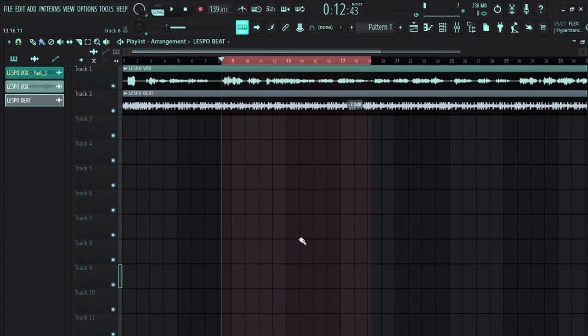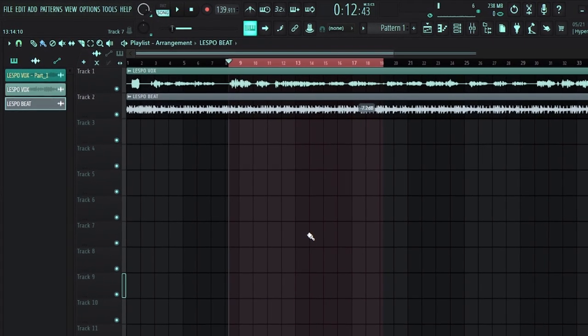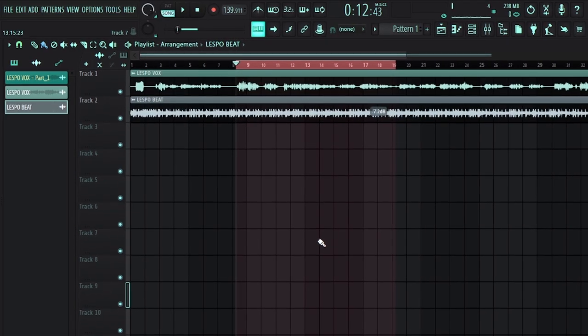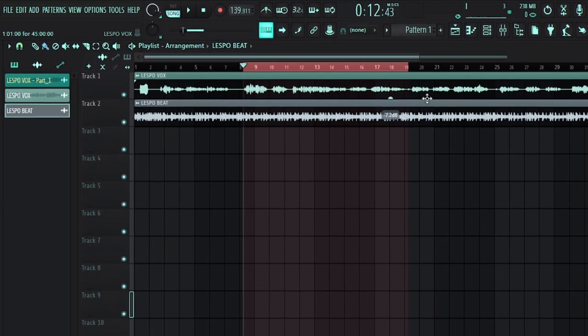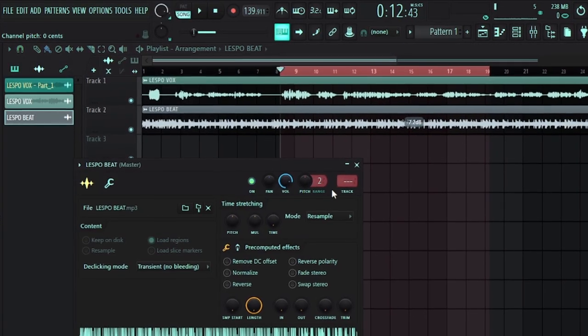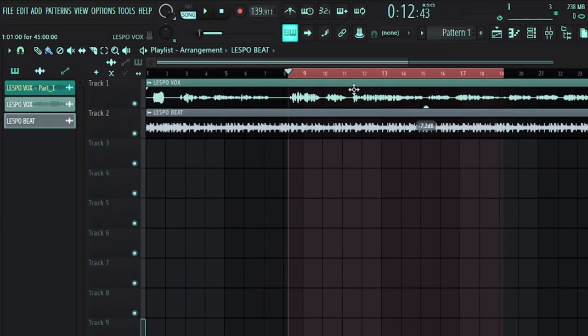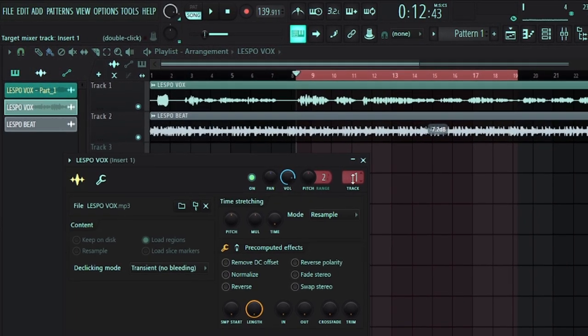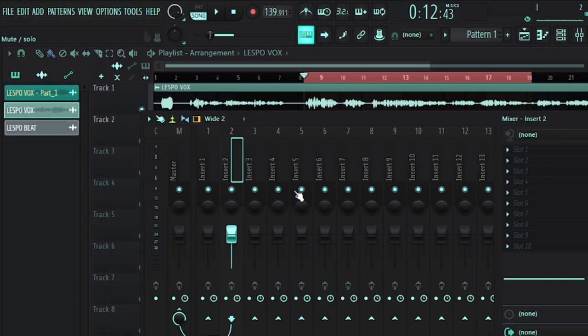Alright guys, we are in FL Studio now. We're gonna use these vocals together with this beat. First thing first, let's route the beat to mixer track 1. Then we're gonna route the vocals to mixer track 2. Go to the mixer track.